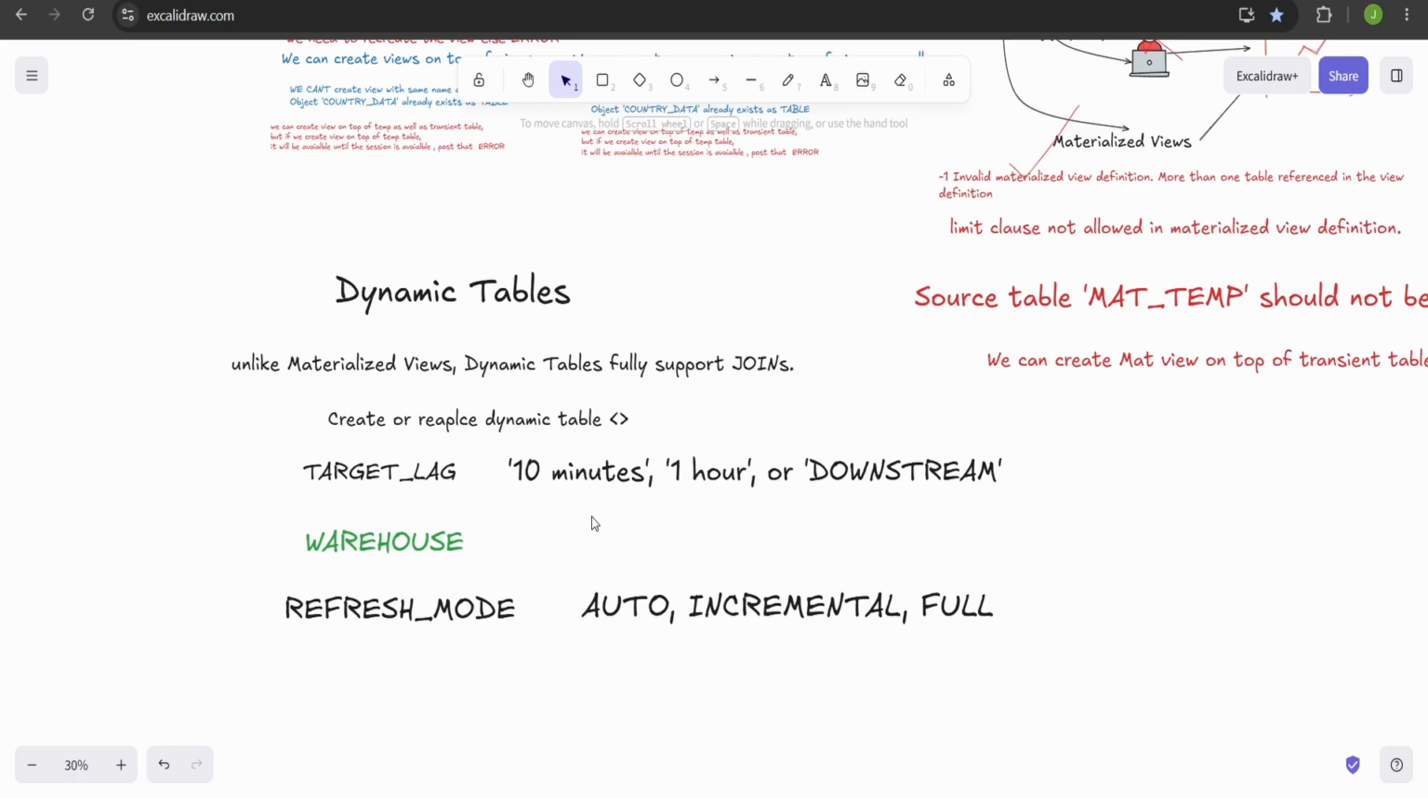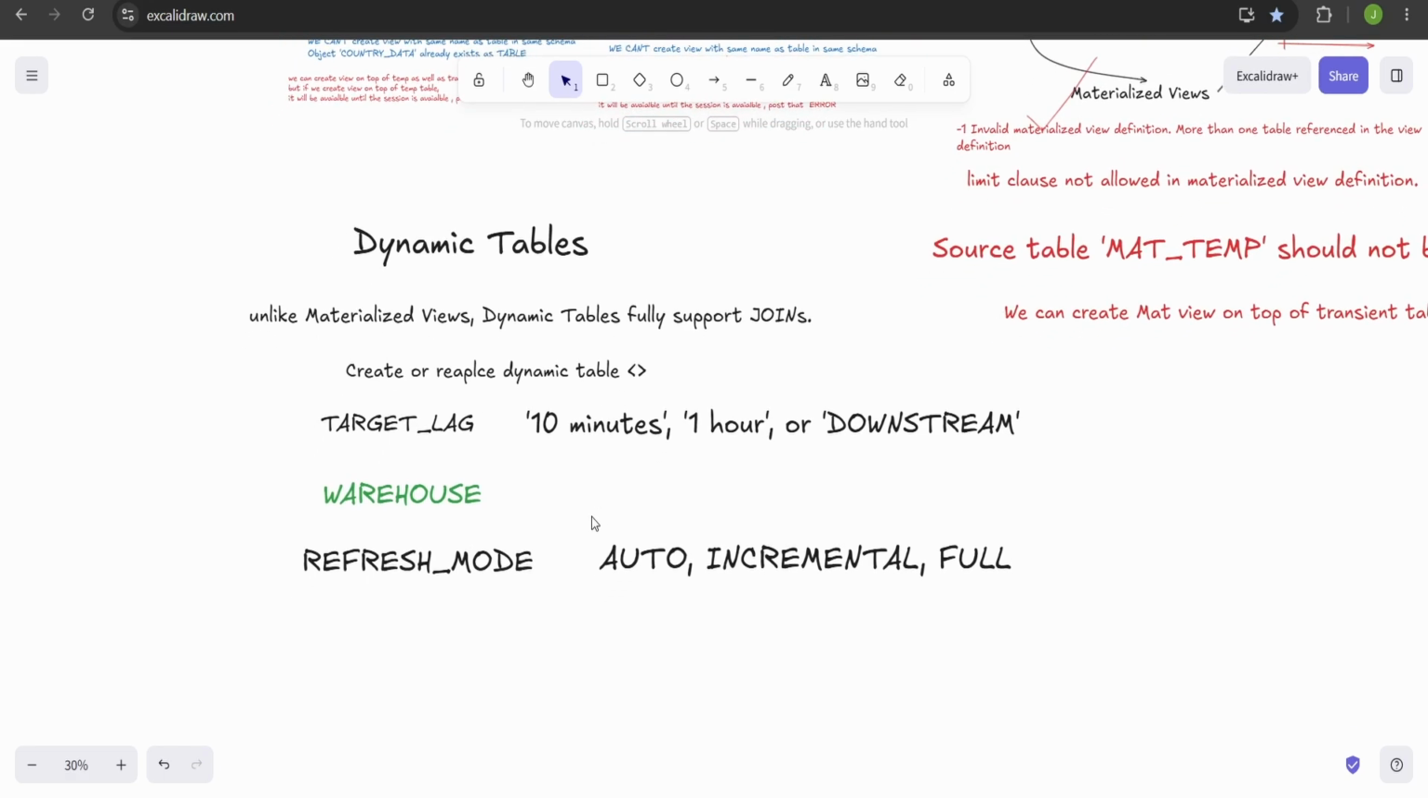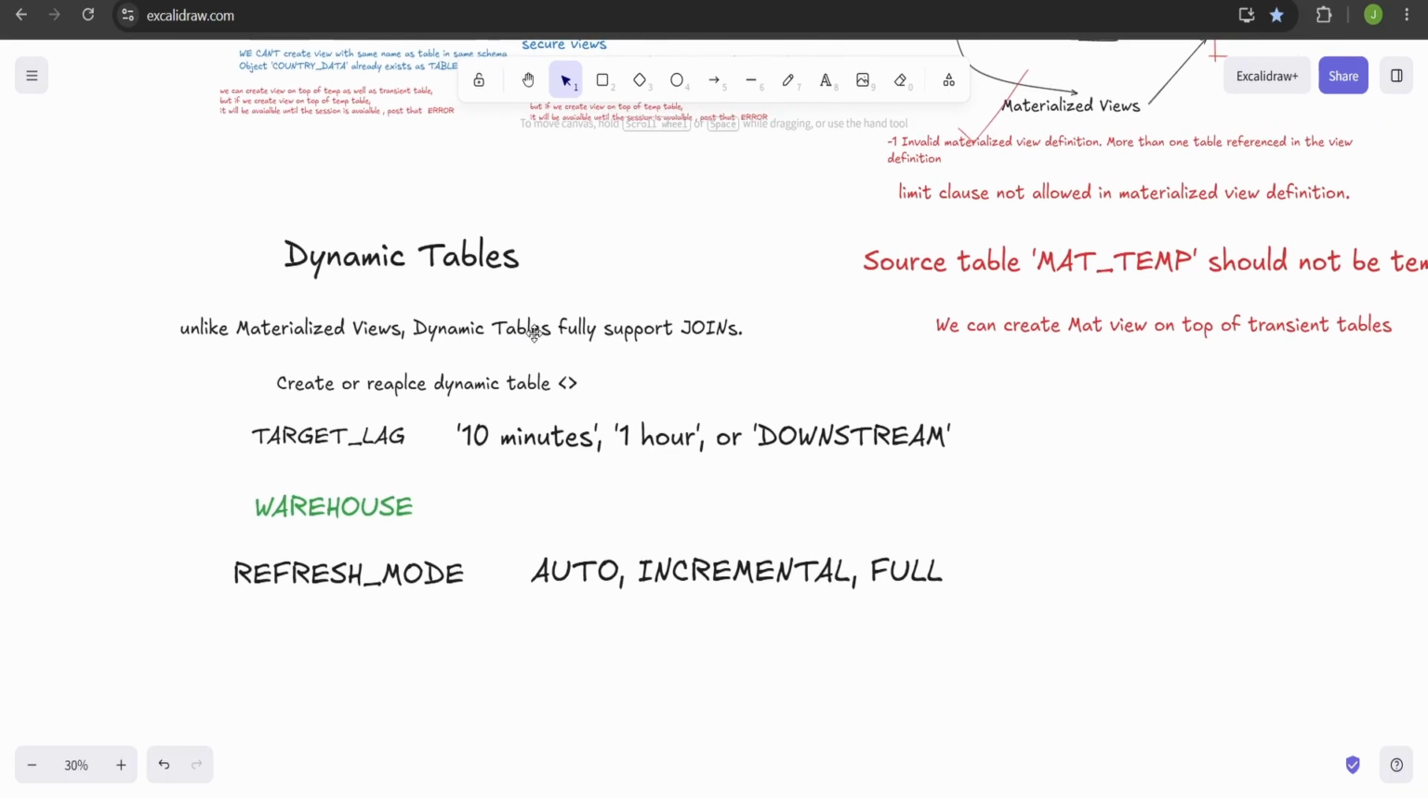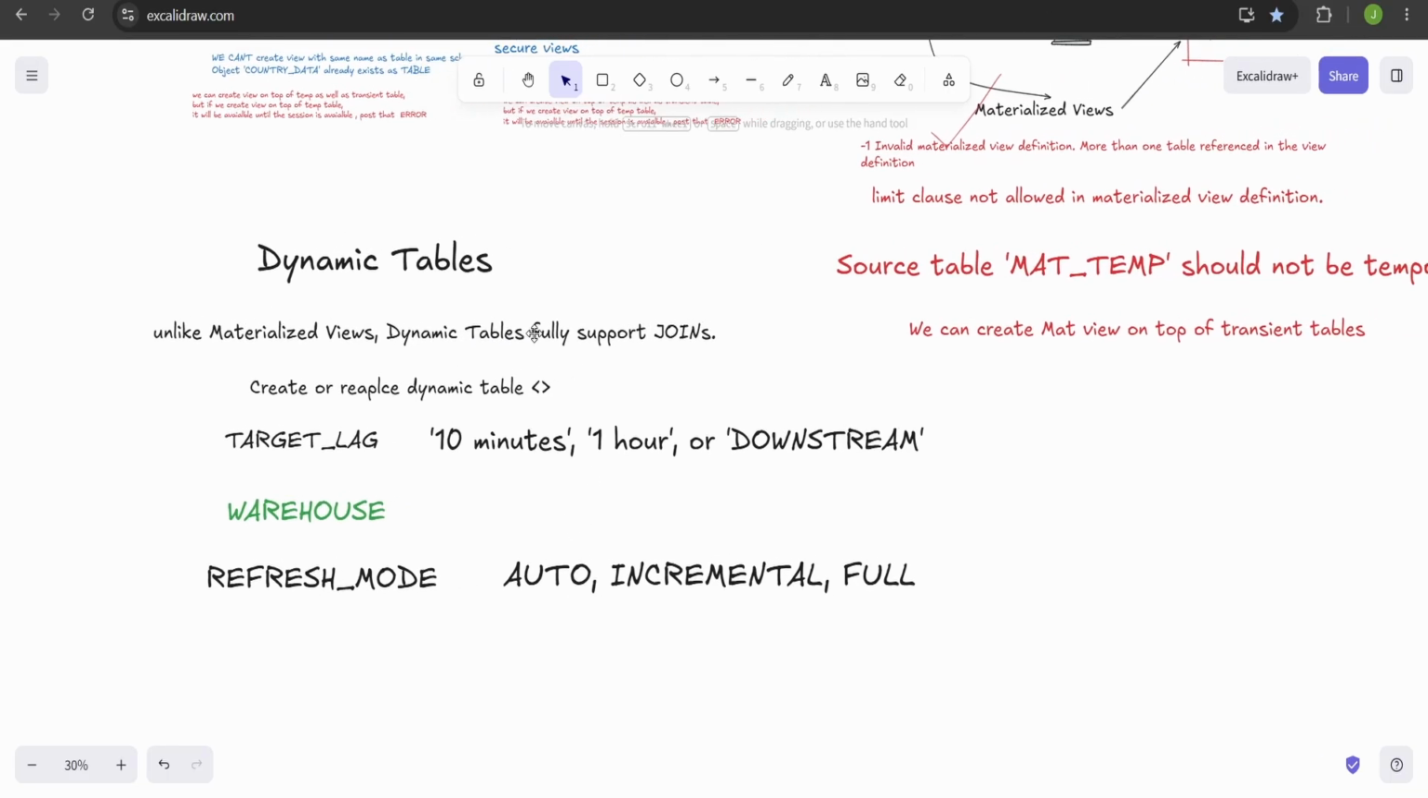So this is how dynamic tables are an advanced version of materialized views, and they can be refreshed automatically based on the target lag, and you need to mention the warehouse, and then you need to mention the refresh mode, how you want to refresh: auto, incremental, or full. Okay, now let's go to Snowflake and let's implement these dynamic tables.